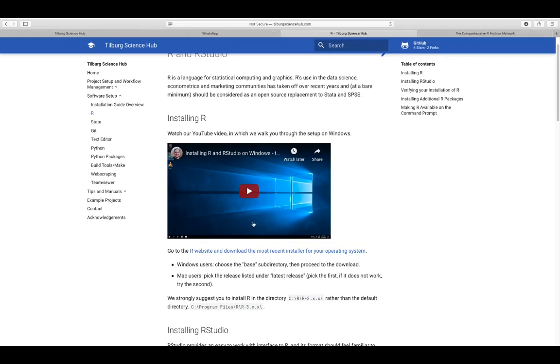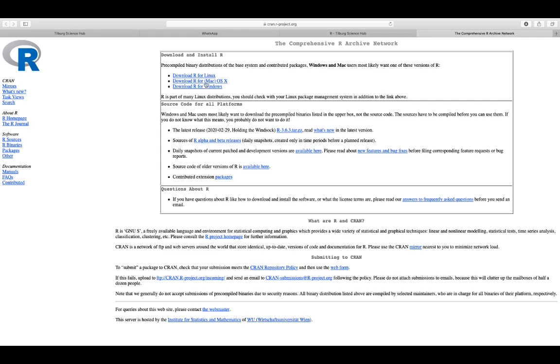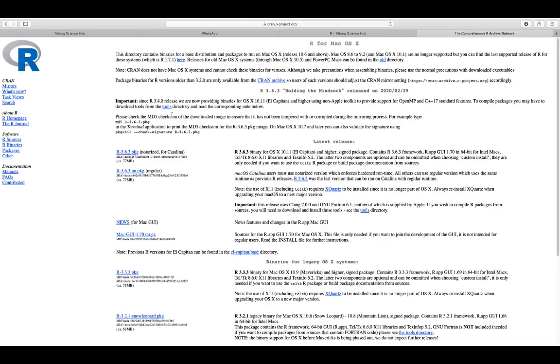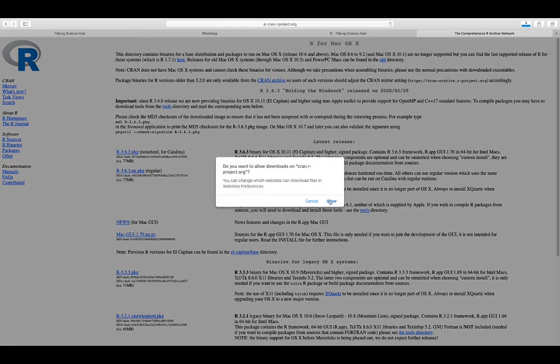So the first thing I'll do is open the R website and download R for Mac. Usually you choose the latest version, and I will use the most recent version up here. I think that should work fine.